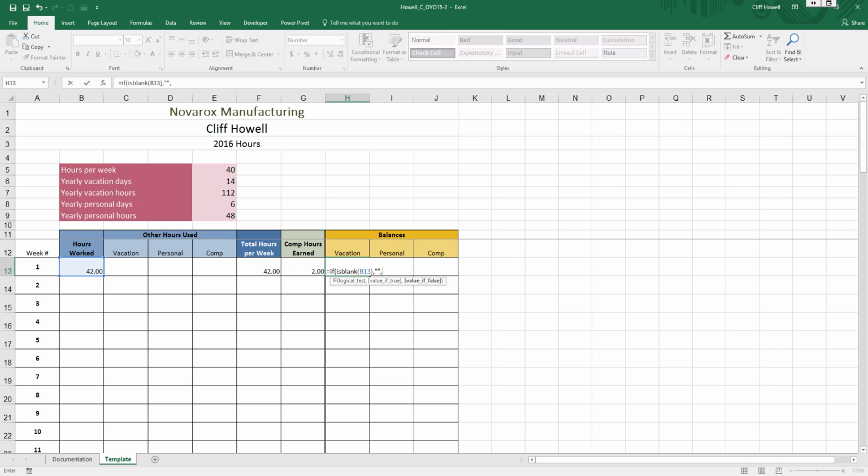Okay, same sort of thing. We're going to subtract the value in the vacation cell, C13, for that row from the yearly vacation hours amount in E7. So that means we would do the yearly vacation hours here, that would be E7, minus whatever vacation they took for that week, and then close our paren. Now, here again, in this formula, we're going to need to make E7 absolute. So I'm going to hit my F4 and make it $E$7, okay?